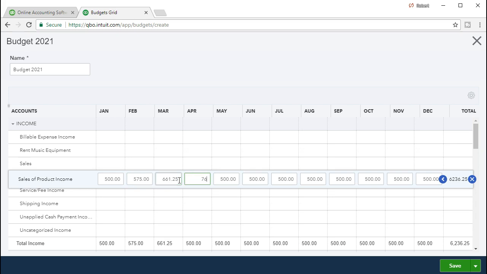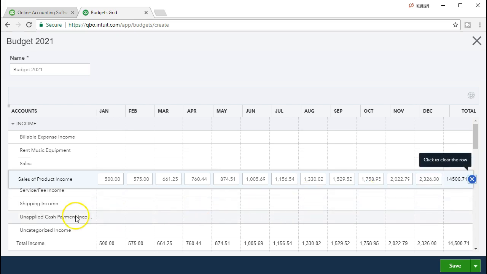I'm tabbing through this, 760.44, 874.51, 1005.69, 1156.54, 1330.02, 1529.52, and 1758.95, and then 2022.79. So we're just going to copy through the whole thing and put in those adjusted numbers within the system. The last one here is going to be 2326. So that's a bit of a tedious type of activity.